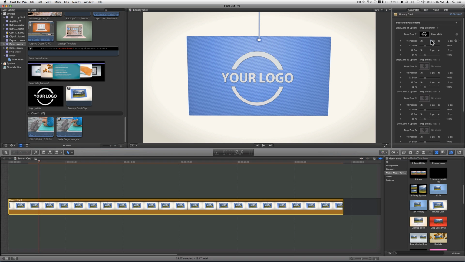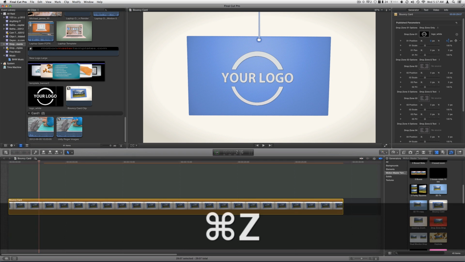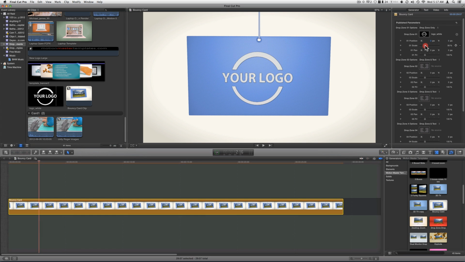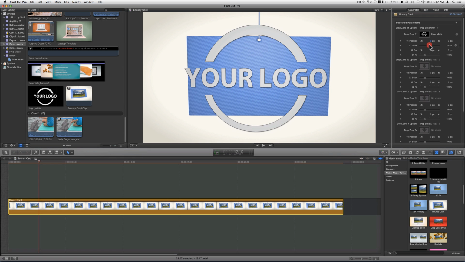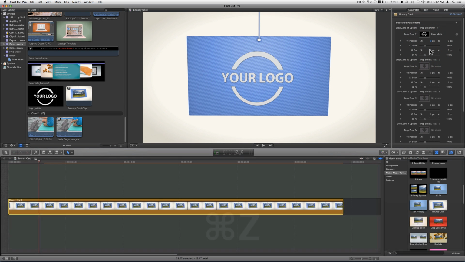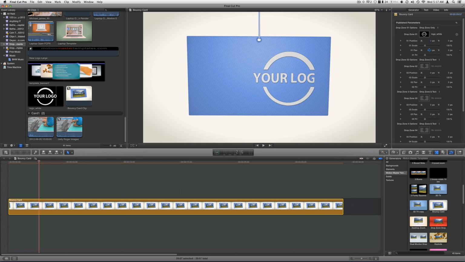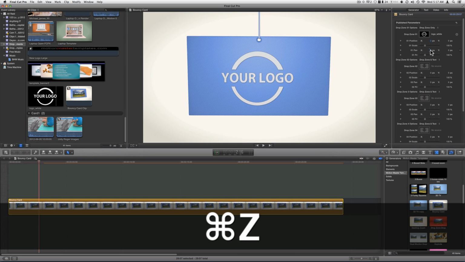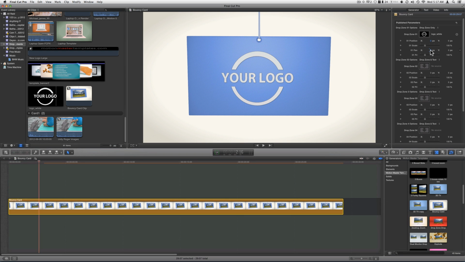Now you can adjust your position using the position X or the position Y. You can adjust the scale of the drop zone. You can also adjust your pan of your drop zone. So in case your image is bigger than your drop zone, or you have a portrait image, you can pan it around inside of the drop zone, and you can also adjust the fit.